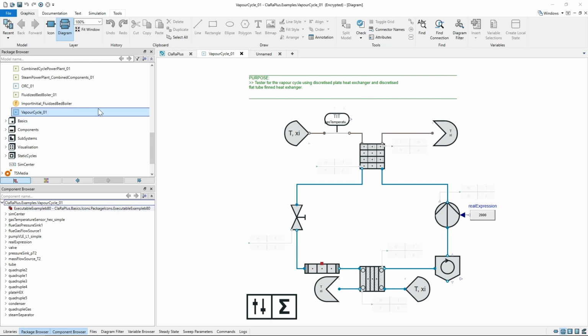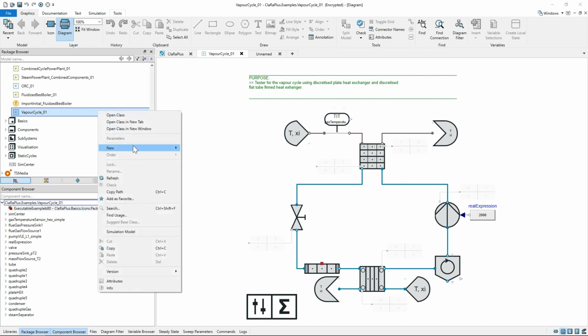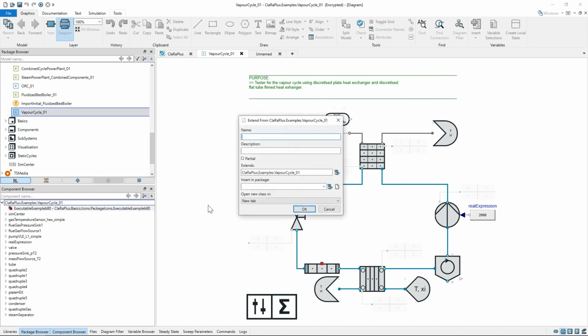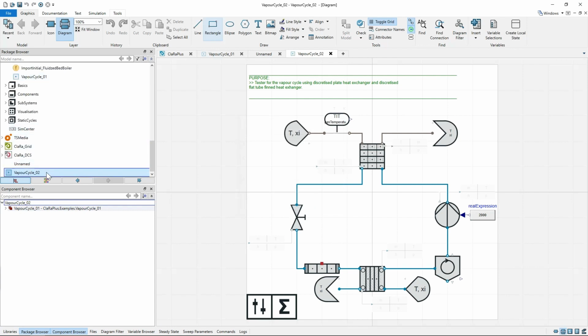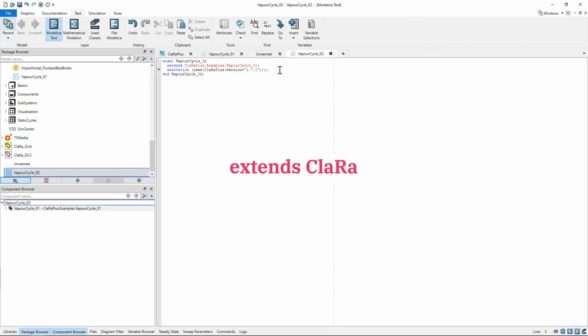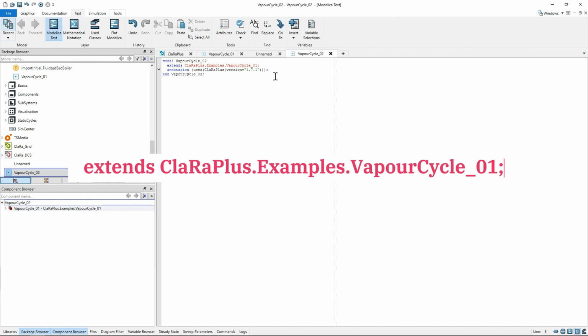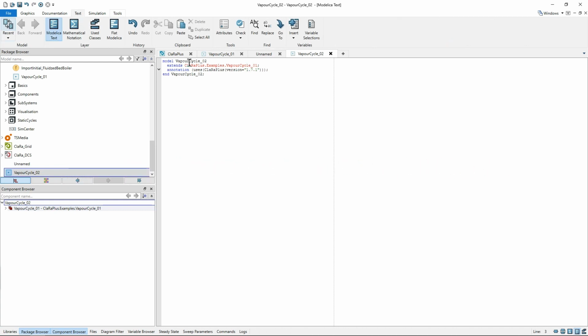How to do this? First I introduce a new model, and that will extend from the existing vapor cycle model. I call it vapor cycle 02 and create a new top level model. So it looks the same as our templates, of course, and as we can see, it just consists of two lines in notation and the extension of the existing vapor cycle.